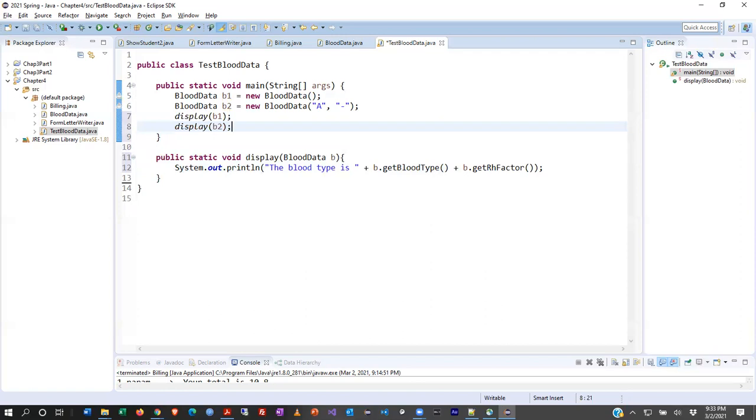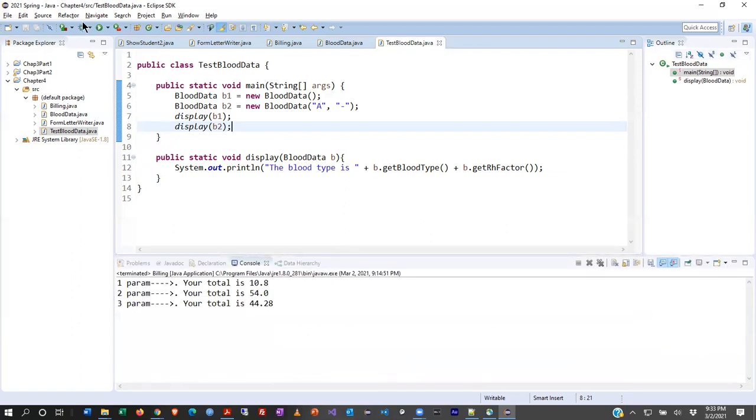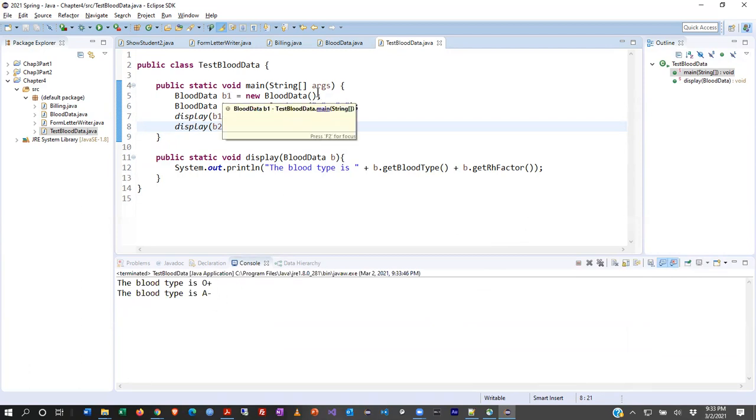Okay. Let's go ahead and run it as is. This is enough to prove that it actually works. So I'm saving, and now I'm running. Let me get my console window here ready. So here's the run on this. The default one, B1, right? I didn't send in parameters, so it's O positive like it's supposed to be. The second one, which I sent in A and A negative, is now A negative.